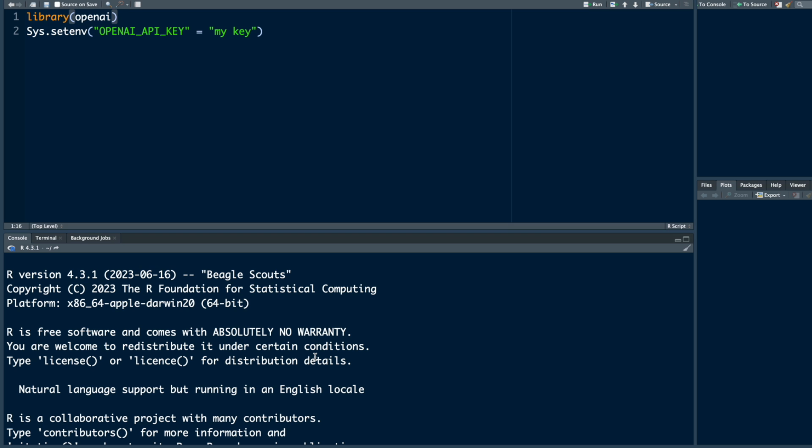Hello and welcome back. Today, let's have a look at how to use ChatGPT within RStudio to help with our R programming.